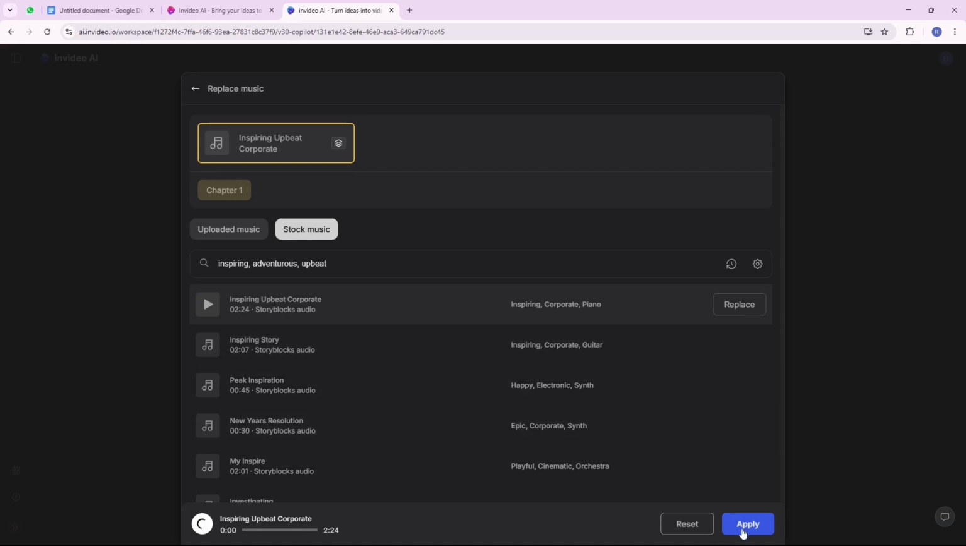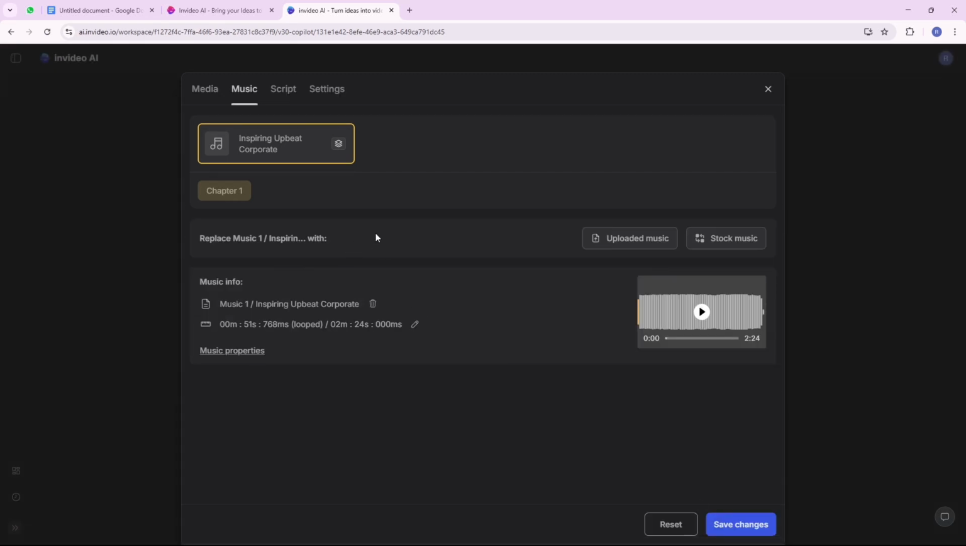Sound design is also built in. You can either upload your own audio or use Storyblocks, which comes integrated with the platform. If you need a specific sound, say waves crashing or a door creaking, just type it in, and Invideo generates it.